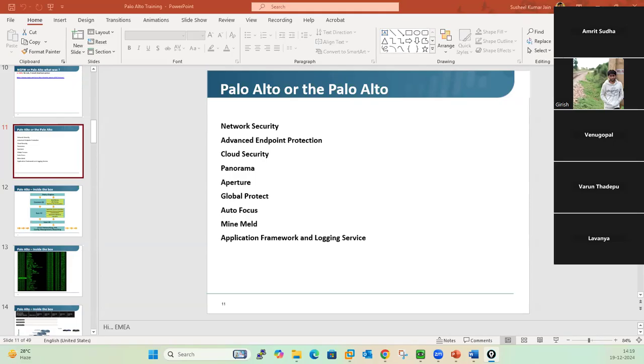AutoFocus. This service is a part of the threat intelligence cloud. It gives direct access to all the threat intelligence of Palo Alto Networks, which it gathers from customers and then from Unit 42 threat research. Okay, there is a team called Unit 42. MindMeld allows you to aggregate threat intelligence. MindMeld can filter, deduplicate, and consolidate metadata across all resources.